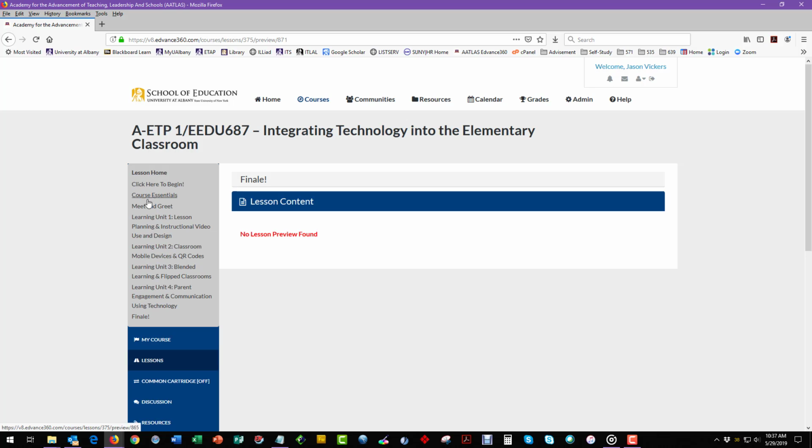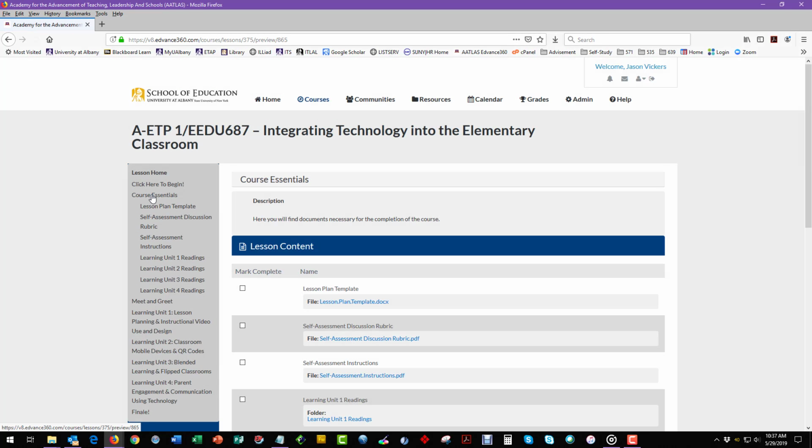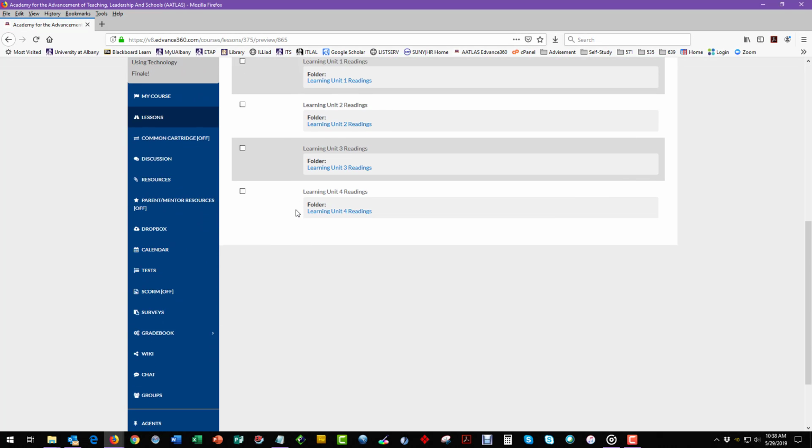As you can see over here, you have menu items, and instead of going to lesson home, you can simply click on one of these learning items on the menu, like Learning Unit 1. I can't click it because it's technically not open, but as you can see, Course Essentials is open, so I can click on Course Essentials. It would automatically take me to Course Essentials.